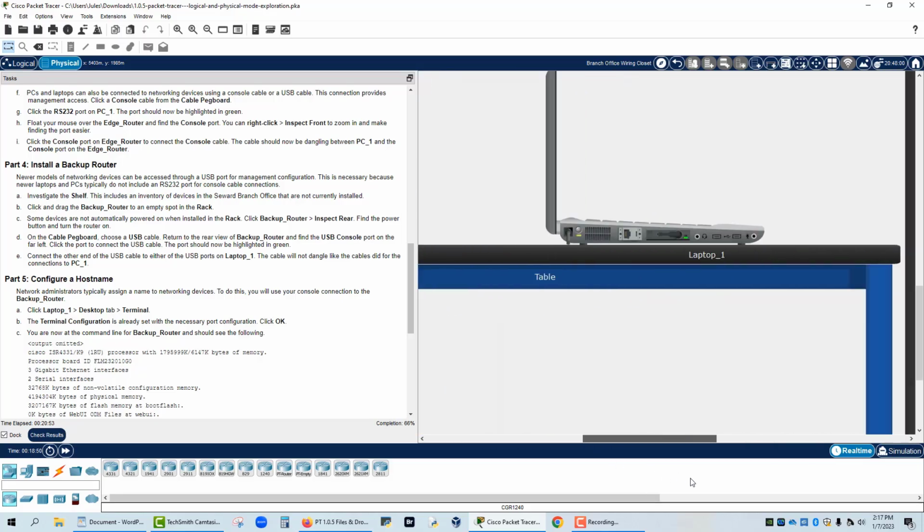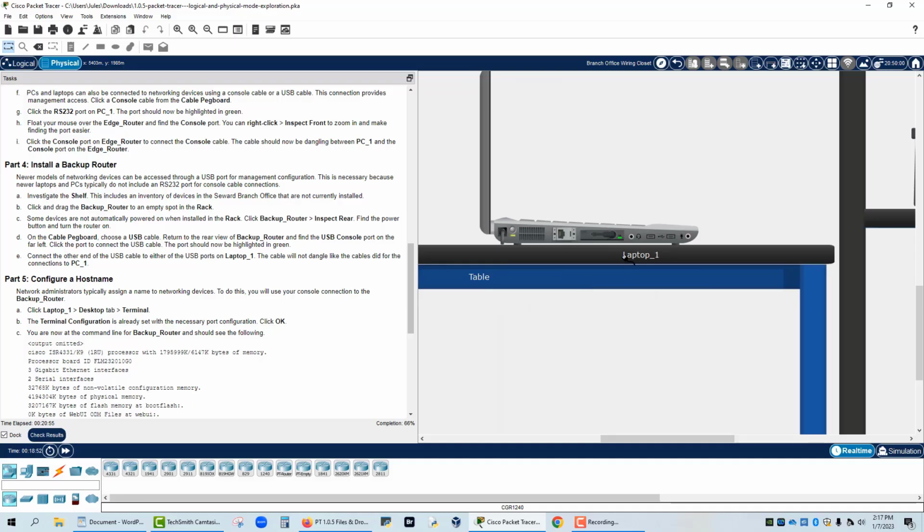So laptop 1, which is sitting here, and the power's on because we've got a green light. We've got some green lights here. If you did need to power it on for some reason, the power button is right there. But it's already on. We want to connect the other end of this to one of these two USB ports. So I'll just choose USB 0.